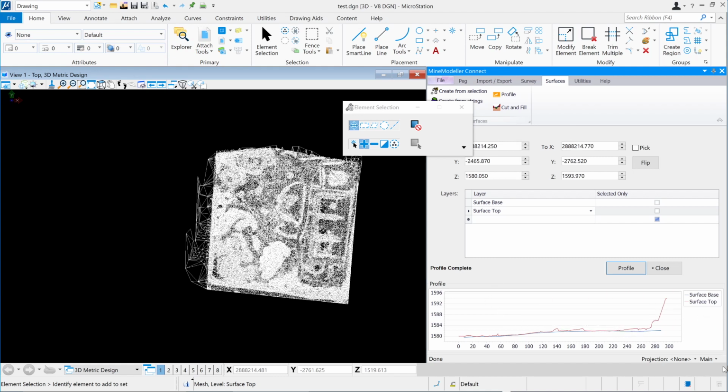There we go. So here you can see on the screen, it's made me a little profile. The surface base is the bottom there, you can see it there, and then the surface top is this one here, and that's a profile along the surface generated, which you can now copy and put in a report and so on for whatever you want to do.